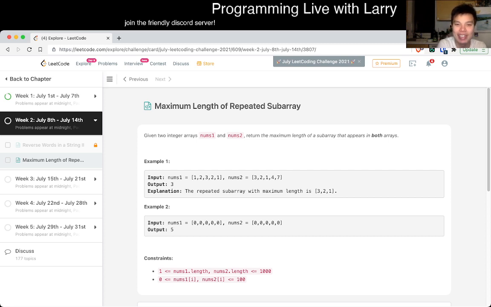Keep that streak going. And let's go over today's problem, maximum length of repeated subarray. So I usually solve these live, so if it's a little bit slow, fast forward or watch it on 2x, whatever you need to do.